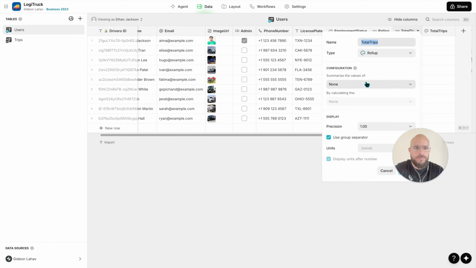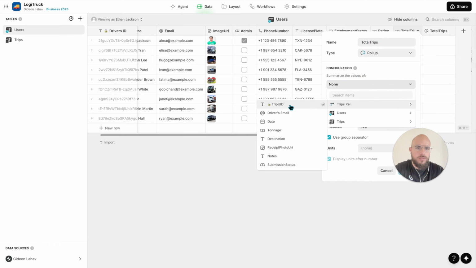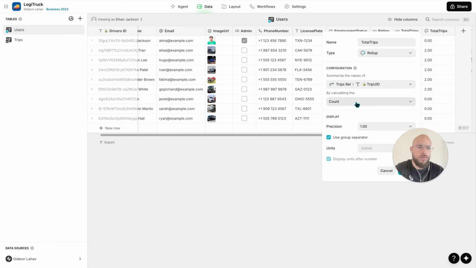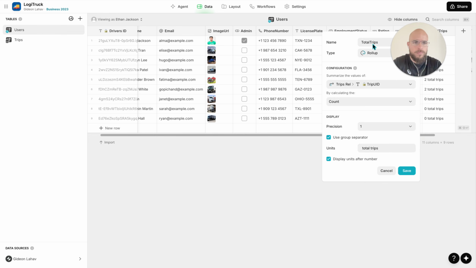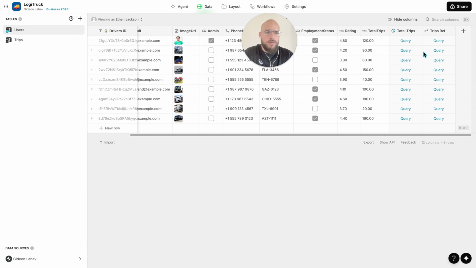In this case I can actually calculate it. I can say rollup from the trip relation, and it doesn't matter which column I use here. Usually I like to use the trip ID because it's always full, and then we can count trips, and this will be total trips. And I will save it, and now I can actually see how many trips each one has. You see it is querying because it's using big tables. So now we don't need this anymore.